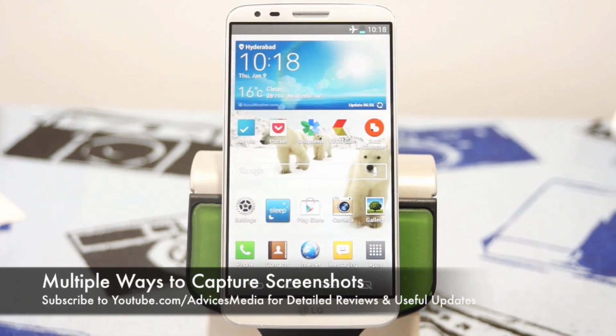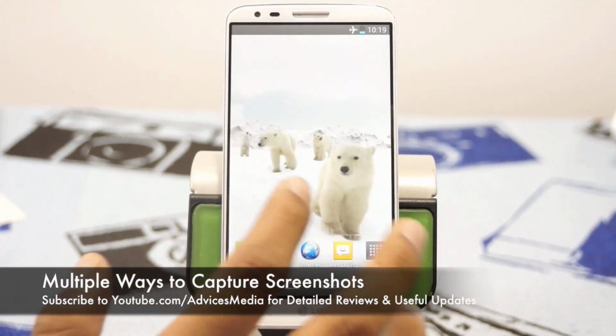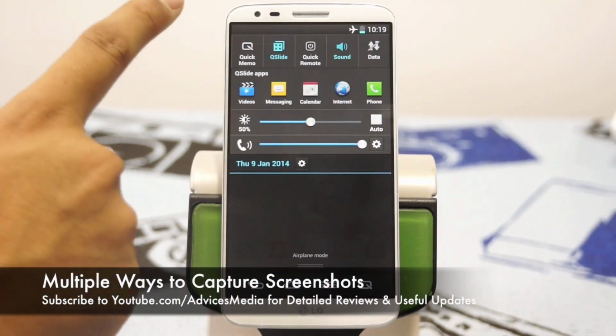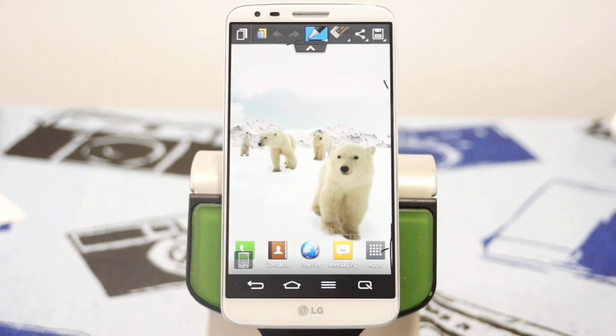LG offers you a different way of capturing a screenshot. Obviously the earlier options, that's the power down button and the on/off switch on the back, would work, but this time there is a second option available. Under the notifications area, you find the option of Quick Memo. Once you tap onto that, it would actually capture the screen and allow you to write anything on it.